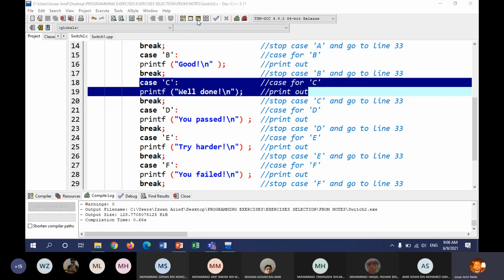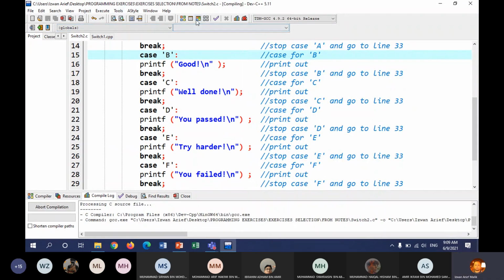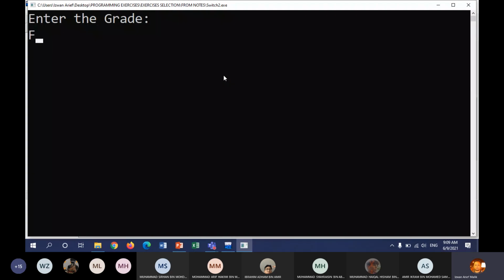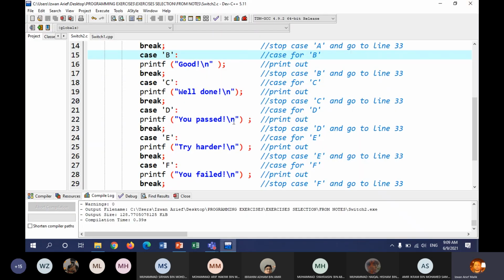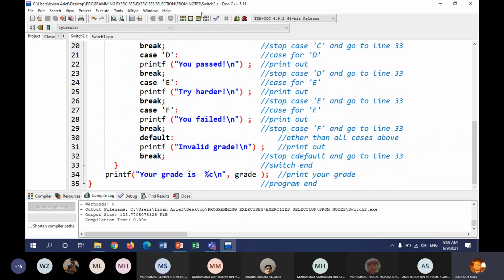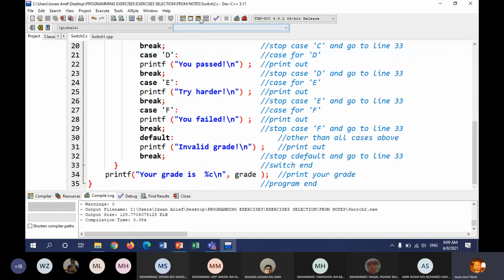Okay, katakan saya dapat, let's say I am getting F for my grade. So dia akan keluar you fail. So your grade is F. Okay, kalau saya masuk selain daripada tu, saya masuk huruf Z. So invalid grade. Your grade is Z. Okay, so the reason why, because option yang ada dekat sini adalah sampai F sahaja.